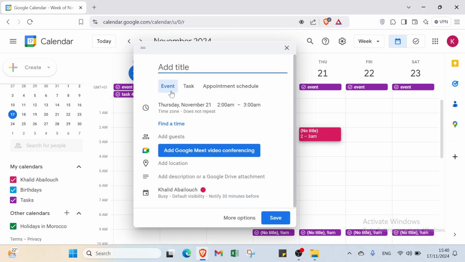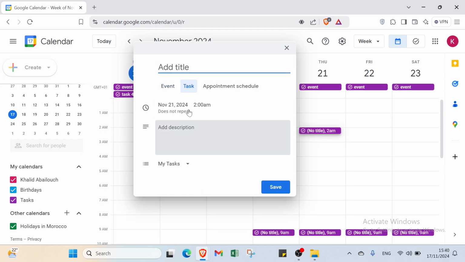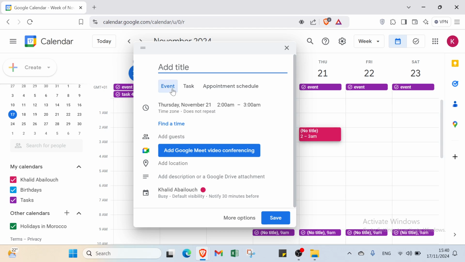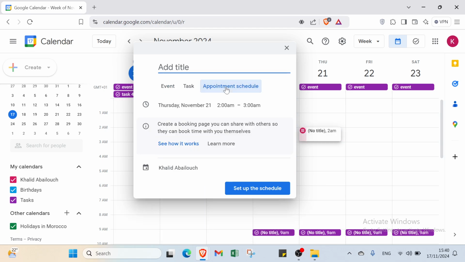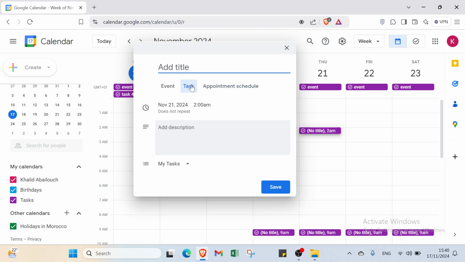As I mentioned before, we have also here event, appointment schedule. You have just to select task only. That's for this video because we talk about tasks, so you have to be attentive because we talk about task. If you want event, you have just to select event, it's the same, and you add here other things to get started. Also we have appointment schedule and task. So let's just focus on task in this video.